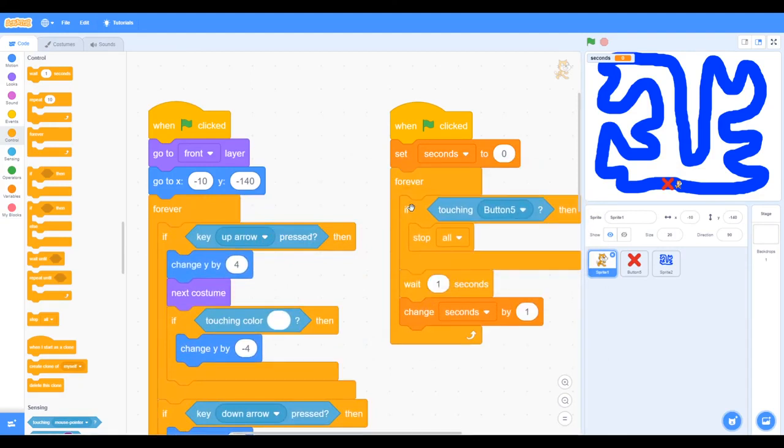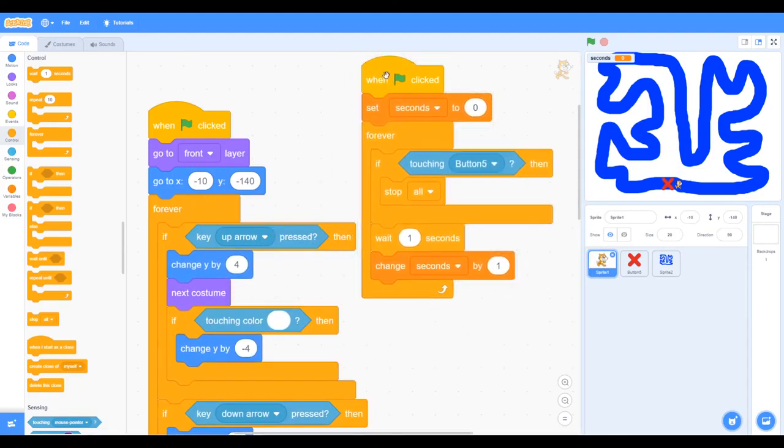into our forever loop. So in our forever loop, we're going to have seconds start at 0, and then every second it's going to change. So that's going to be basically our clock. You can see here, once we get to the red cross, that stops everything, and then the seconds will stop.